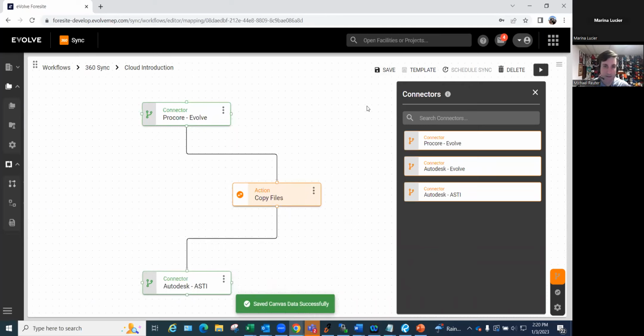Okay, so once you've got that saved, now you've got your workflow remembered. If I needed to save it as a template, I could hit the template button. Then if I wanted to delete it, I could just hit the trash can. And then if I wanted it to run right now, then I could do that. Okay, so if I hit just the play button, then it would start running.